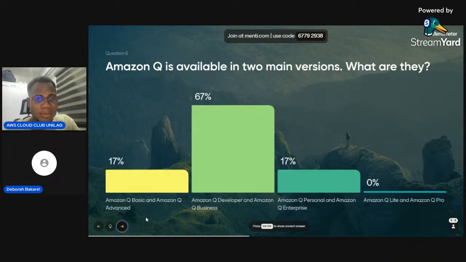Okay, so this question was basically that Amazon Q is available in two main versions. What are they? So far, 67% of people got that question right when they said Amazon Q Developer and Amazon Q Business. So that means most of us are paying attention. And to the 34% of people that got it wrong, just kindly take notes.